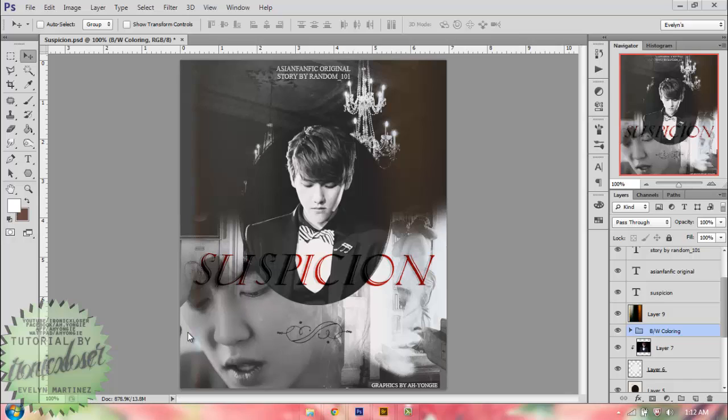this poster I did. I made this poster for a fanfic that someone wrote on ASIANFANFICS, and the story is by random_101, and the story title is Suspicion, and it's a Chanyeol Baekhyun ship type story.